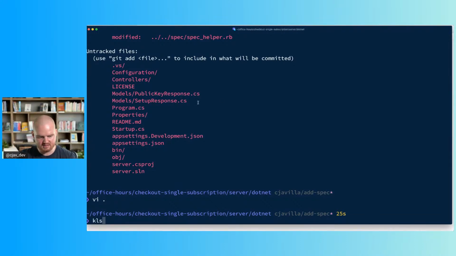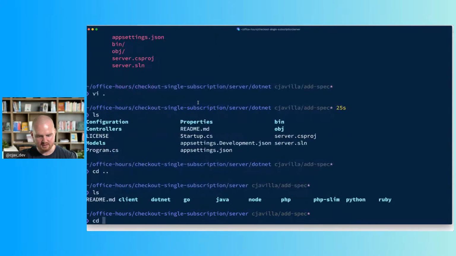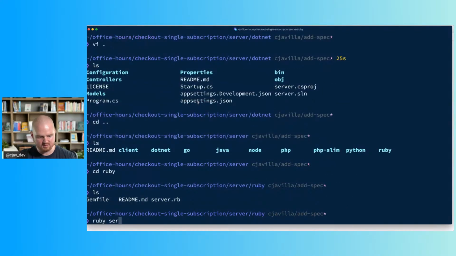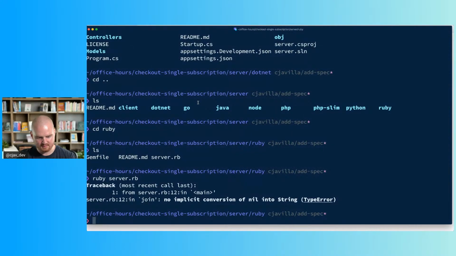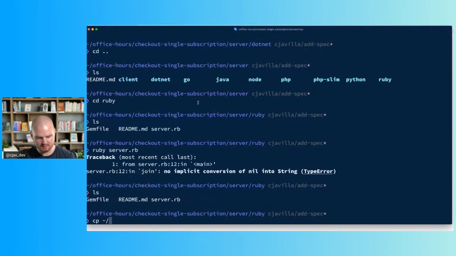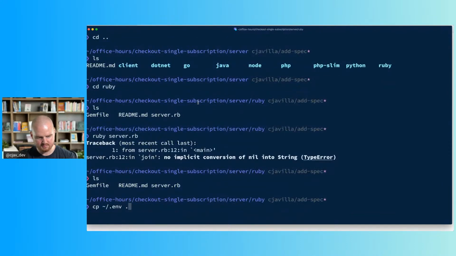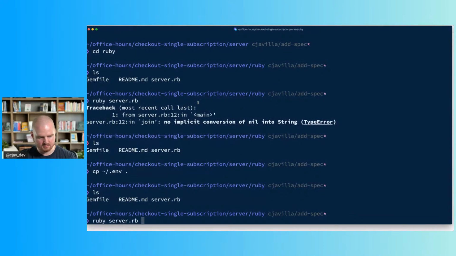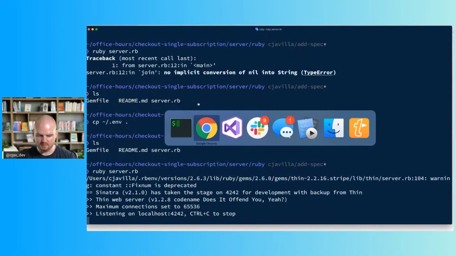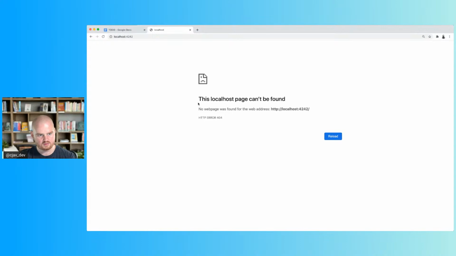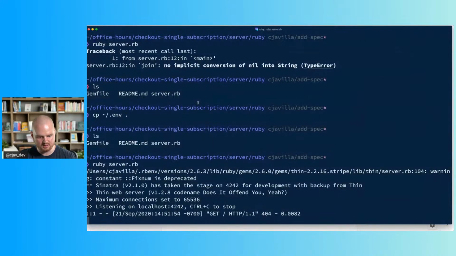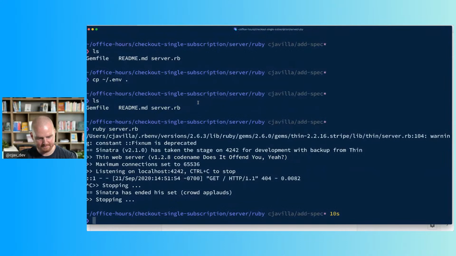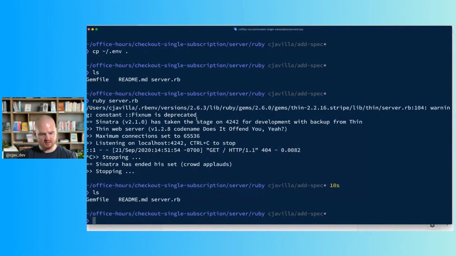Just out of curiosity, let's see. If I go back up here to Ruby and I try to start the Ruby server, what is going on? Okay, localhost 42. Okay, yeah, so something must be hanging on to that 4242 and not letting me get in here, right? I think. Actually, you know what? No, I know what the issue is.